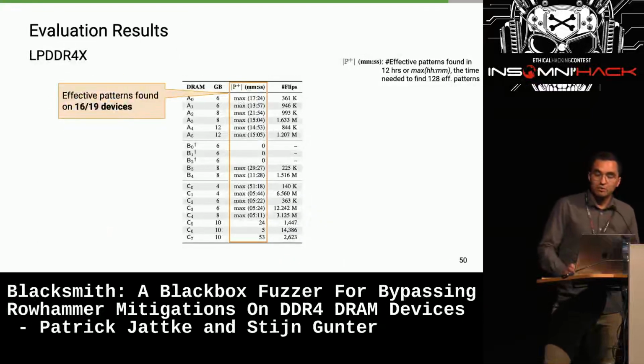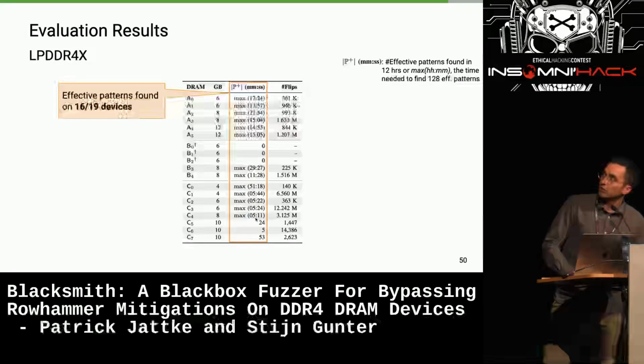And we also did some experiments on LPDDR4X, so on the DRAM that is used, for example, in smartphones, but also in laptops. And we found effective patterns on 16 of 19 devices. You can also see a significant number of bit flips on some of the devices.